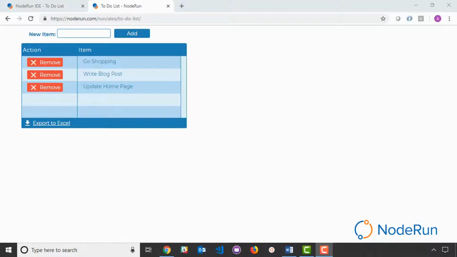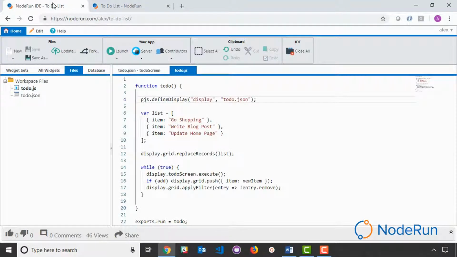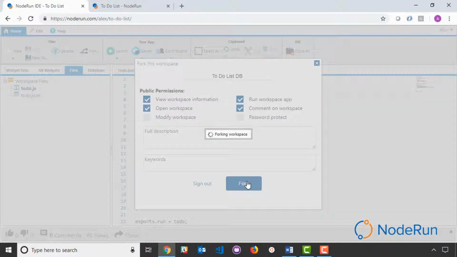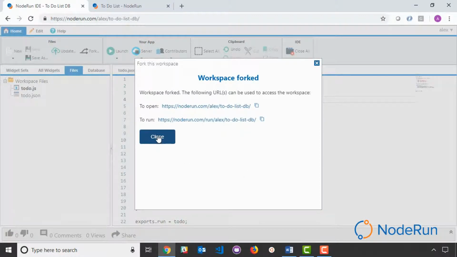In our last video, we created a to-do list application. And in this video, we're going to connect this application to a live database. My first step will be to make a copy of this workspace by clicking the fork button, and I'm going to call it to-do list DB. Click fork. That gives us a new workspace.